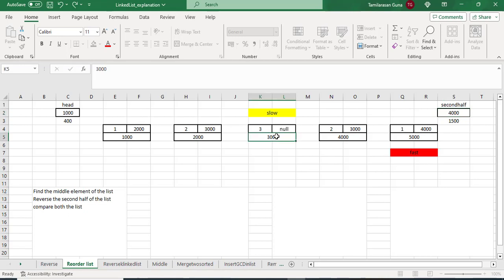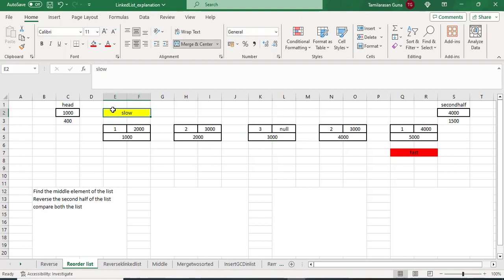So here slow is pointing to 3000 and slow.next is null. Okay, we have made it null. Now I have to go for the third part, which is to compare both the lists. To compare both the lists, I have to take two objects. The first one I'll take here, and the second one here. So here I'll take current 1.